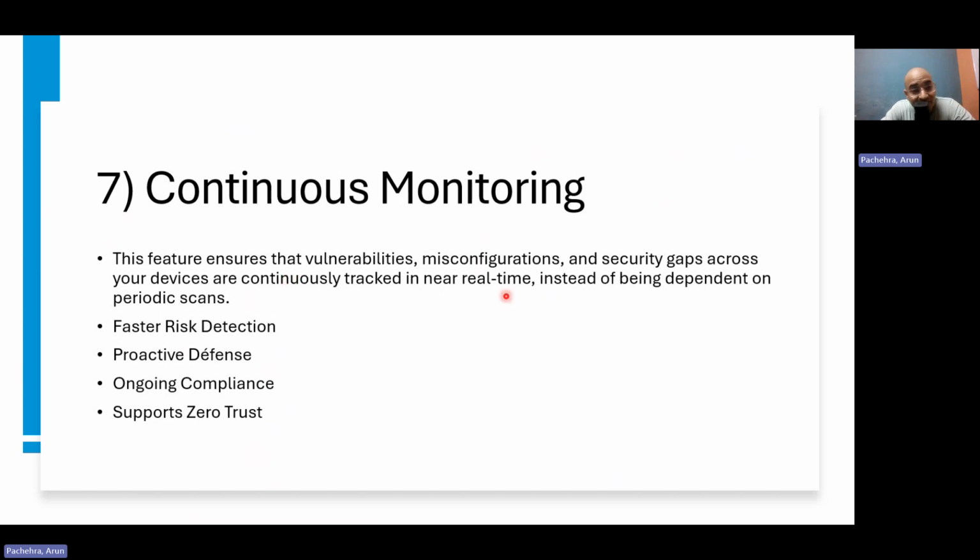So it uses Defender sensors already present on endpoints, no heavy scanning agents, lightweight. We talked about it in a previous video. It monitors operating system, applications, configurations, certificates, hardware, firmware state, and provides up-to-date risk exposure in the DVM dashboard.